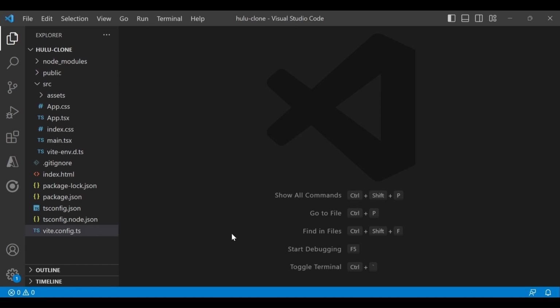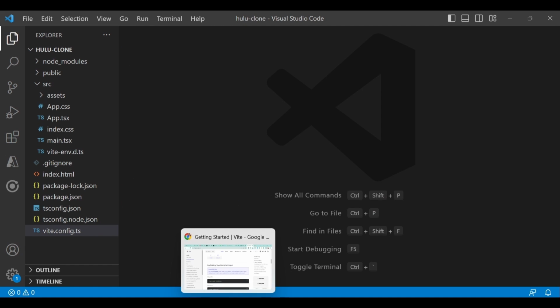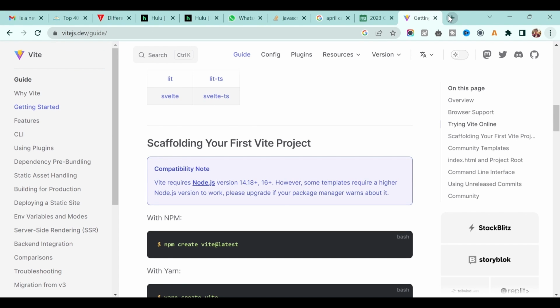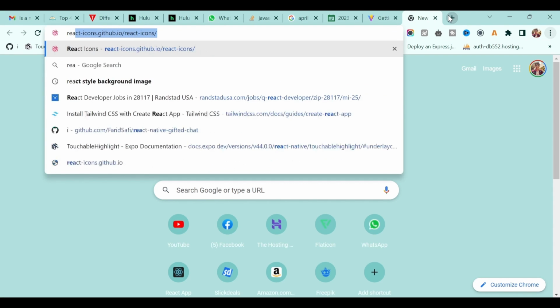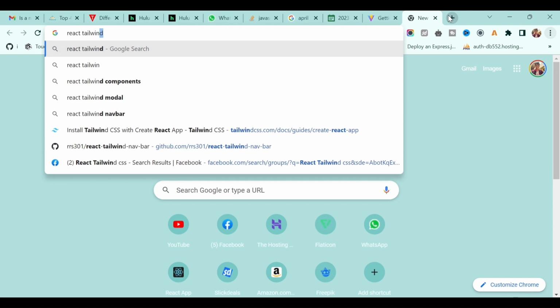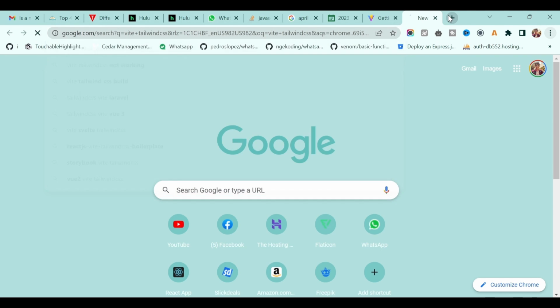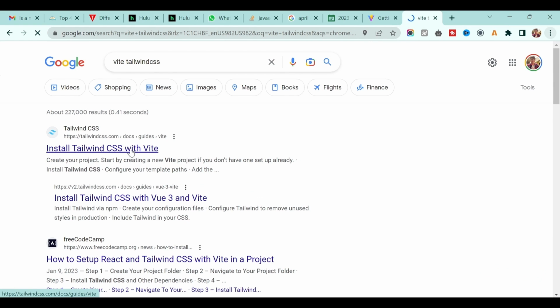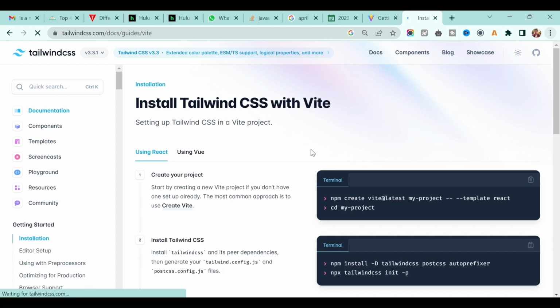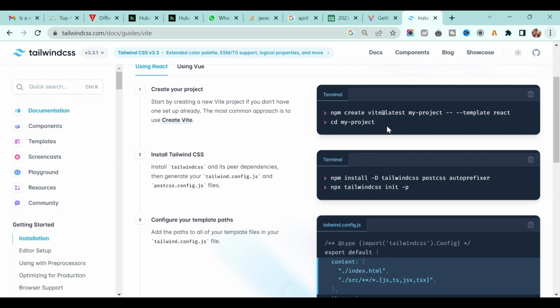Now before creating the folder structure, we will install Tailwind CSS. So go to the browser and type React Tailwind CSS, or you can just type Vite Tailwind CSS because we are using Vite. It's not much of a difference, but let's go with Vite because we are using Vite. The first step is to create a project, we are already done with this, right? Then execute this line of command.